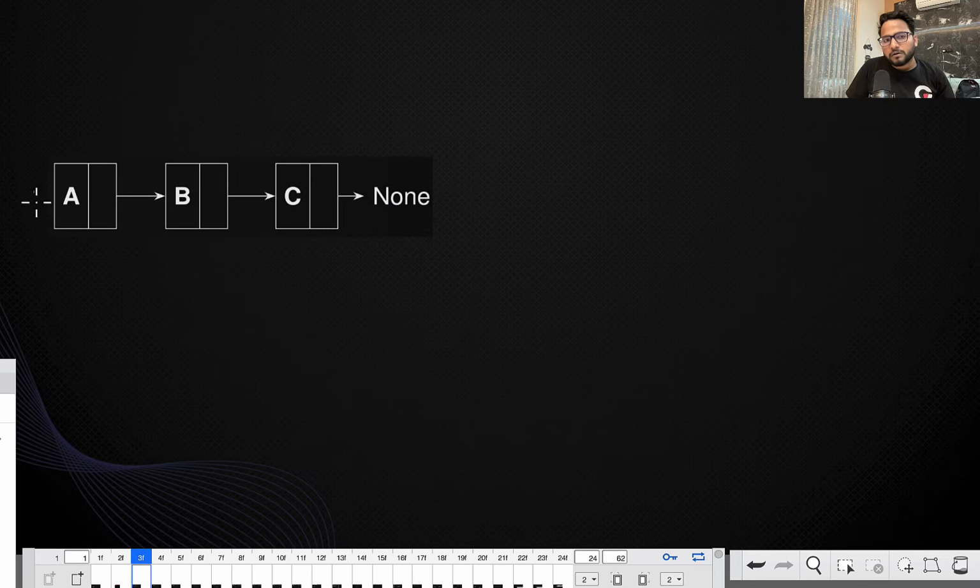Now, let's first understand what a linked list is. As you can see, some kind of list is shown in the slide. A is connected to B, B is connected to C, and C finally points to null or none, right? So this structure is called a linked list.